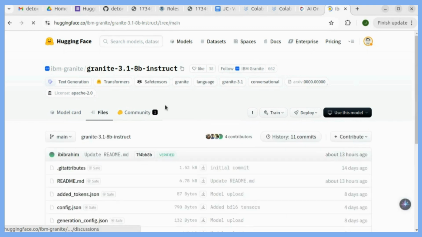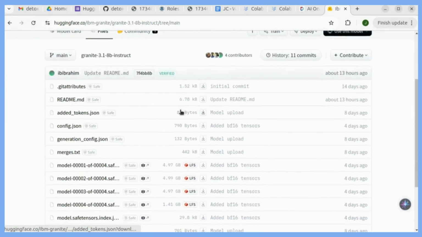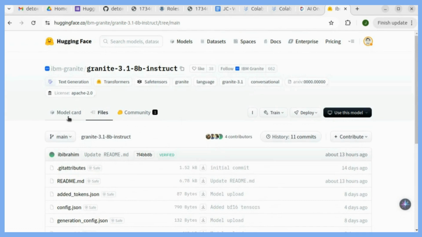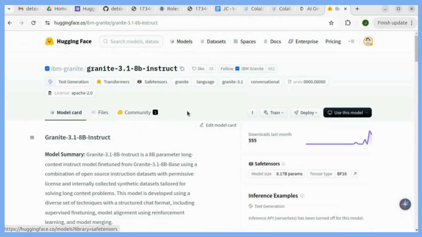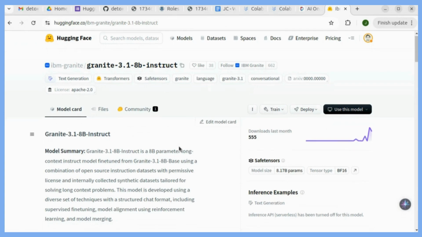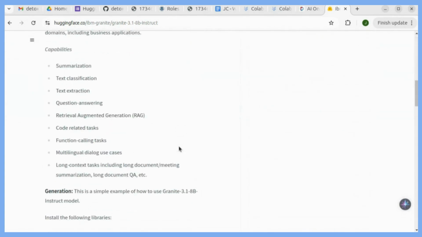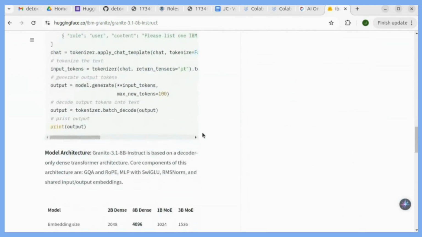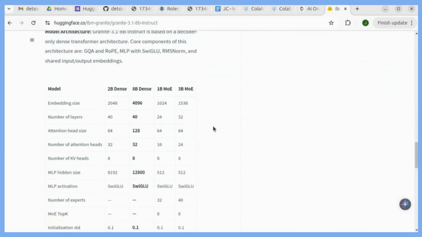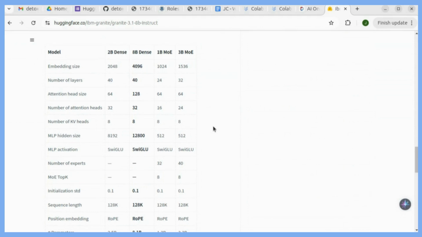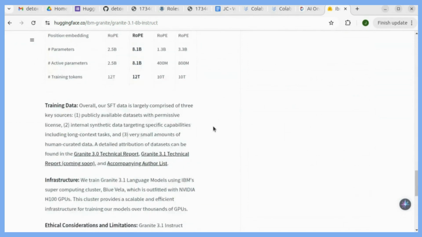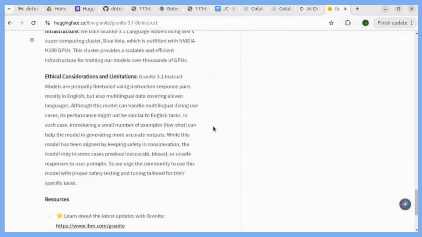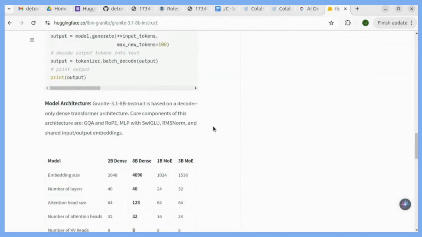They have just released a very powerful model, I think about one week back or so. We will take one of their smaller models, the 3.1 8 billion parameter model, which itself is very powerful, with capabilities including summarization, code-related tasks, and a lot of other things. They have made great improvements in training, performance, and accuracy, and they have released all of these benchmarks.